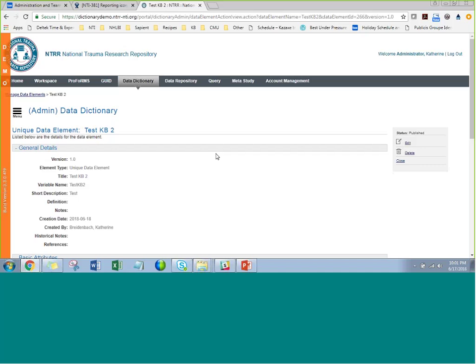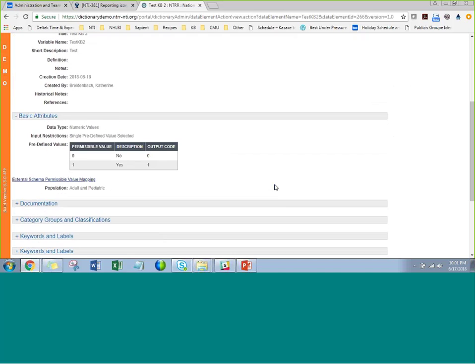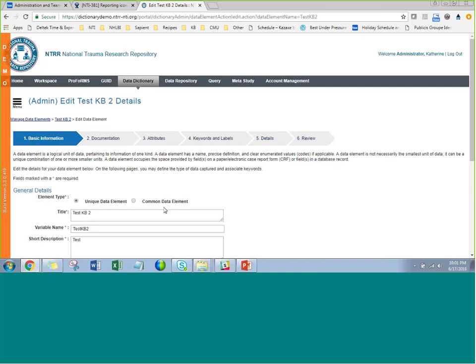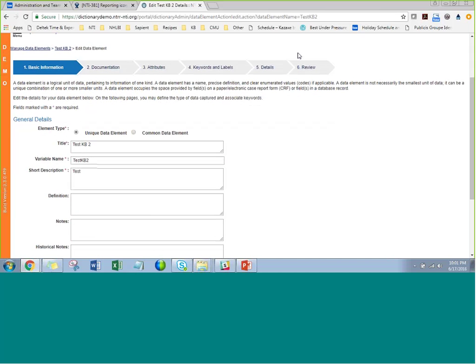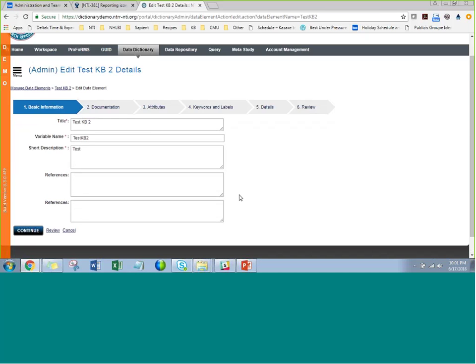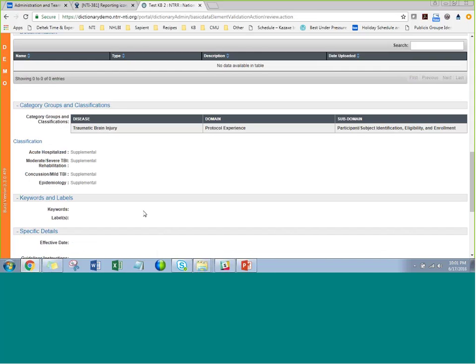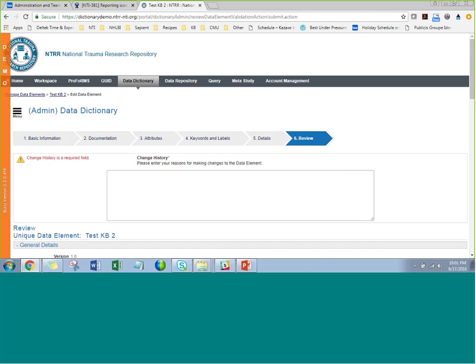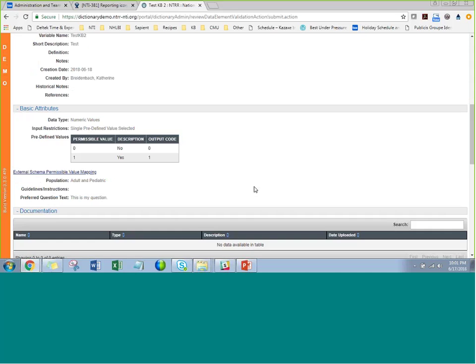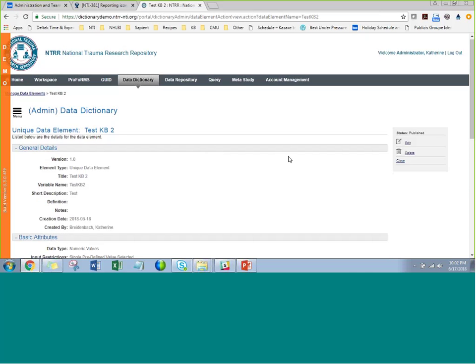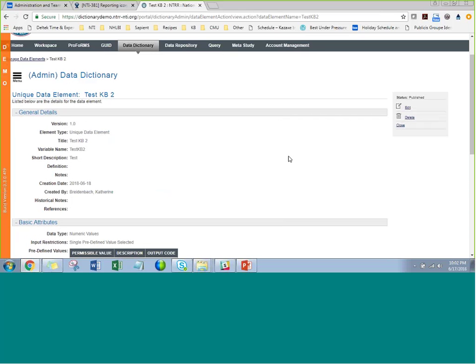Now if you wanted to edit a data element and you had access to it, you could click this edit button here, and then you could go through the same steps that we went through and edit whatever you want. So we enter your change history as well, and your data element is edited.